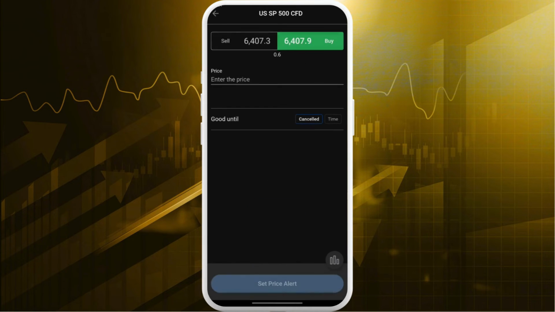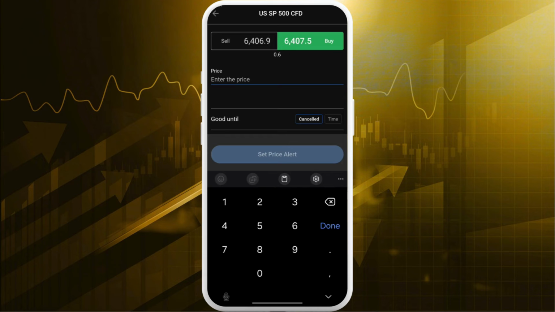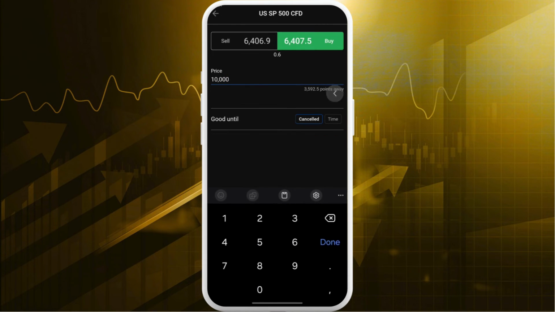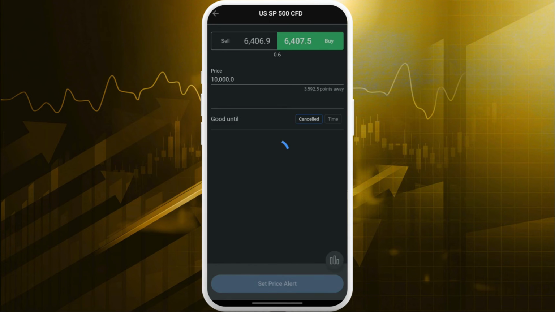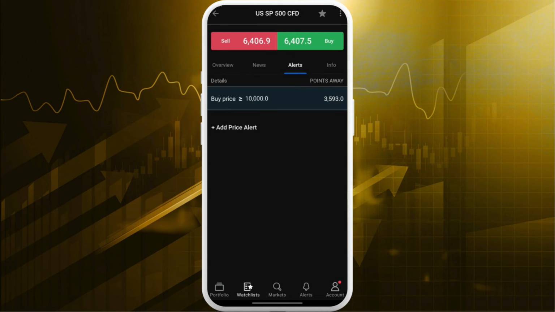Tap on this add price alert button. Enter the price for which you want the alert. Once you're done, you can tap on the set price alert option. And there you go. That's how you can easily set up alerts on Forex.com.